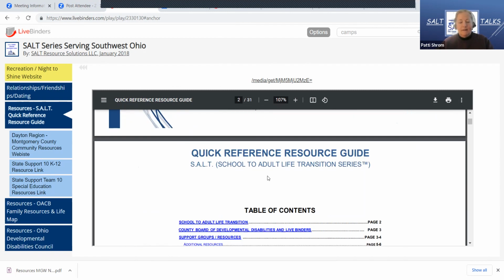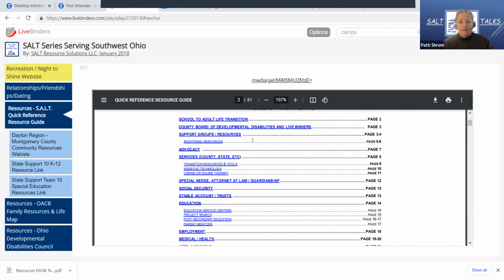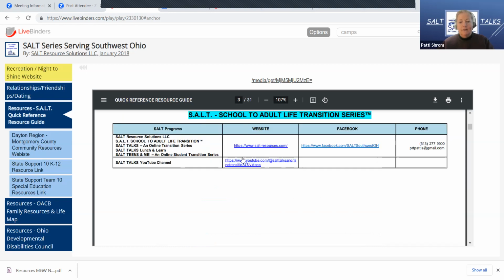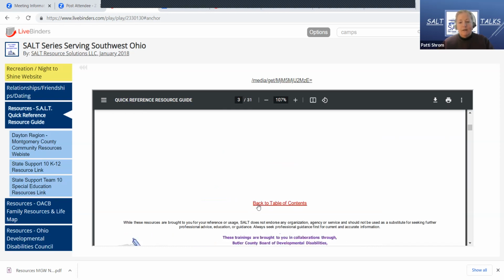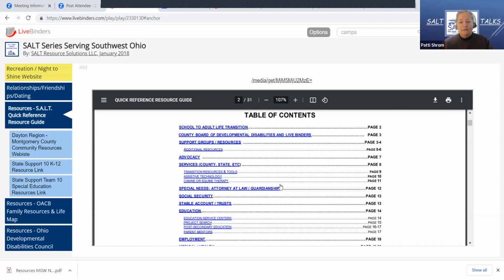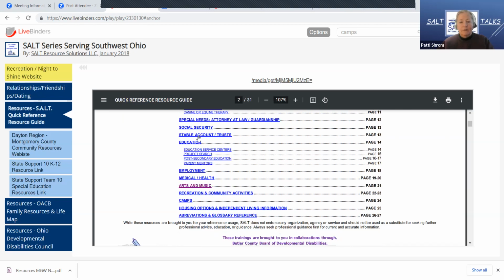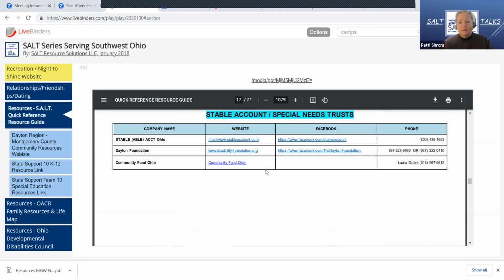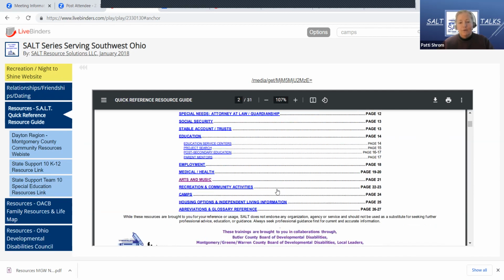But when you have it like this, on a virtual or online, you can easily click on these different table contents. So like school to adult life transition, just click there, it'll take you to that page. You go down here, back to the table of contents, it'll take you back. If you want to know about stable account and trust, just click on it. It takes you to that page, and then you can go back, and so on and so forth.